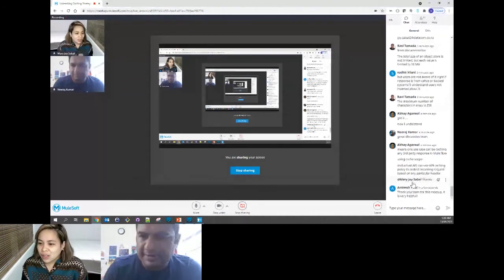So it means one use case can be caching any third-party response in MuleSoft using the caching policy, restricting it based on any particular header. Yes, exactly.